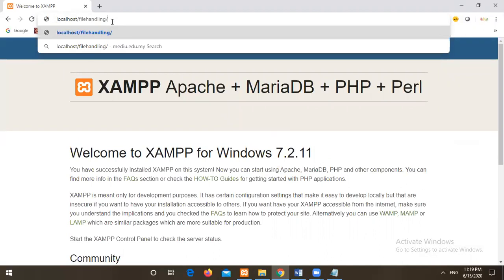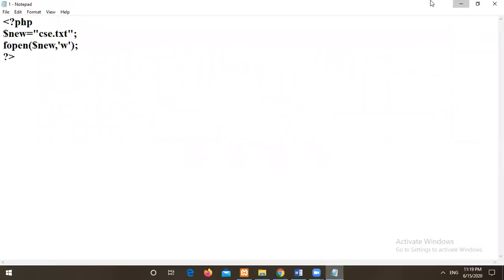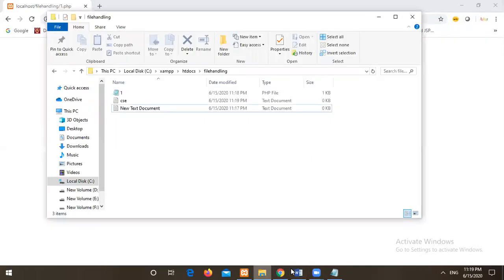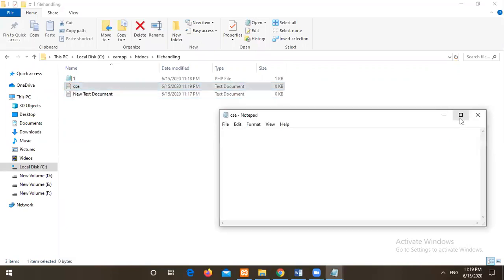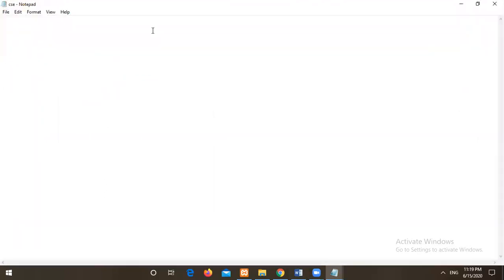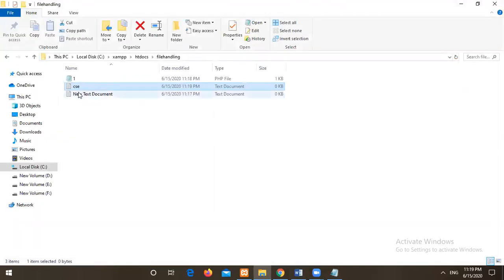What was the name of our program? 1.php. See here, the code has been executed successfully. If there are any errors, it will not be executed. If there are no errors in this program, nothing is shown in the browser. Here I will go to the server location again. See here, the CSC file has been created. It has no contents, it is just an empty file.